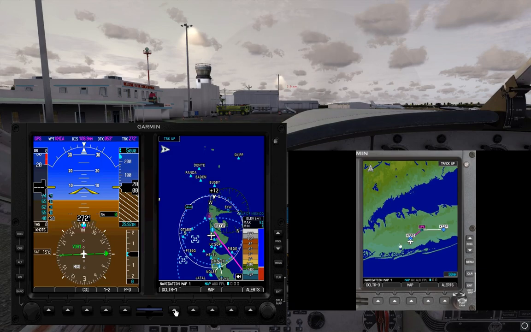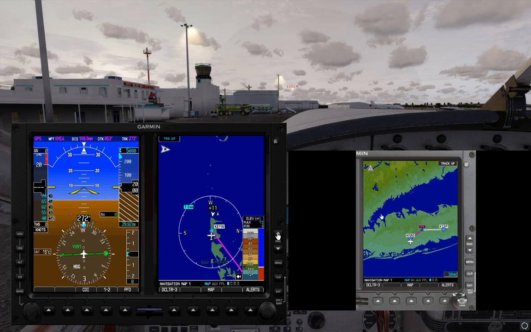And lastly, now all I see is my route of flight, in this case my departure airport, my waypoint, and my destination airport, and terrain information. I can choose to select this map soft key, and I can choose to toggle on or off topographical information, as well as toggle on or off terrain information.